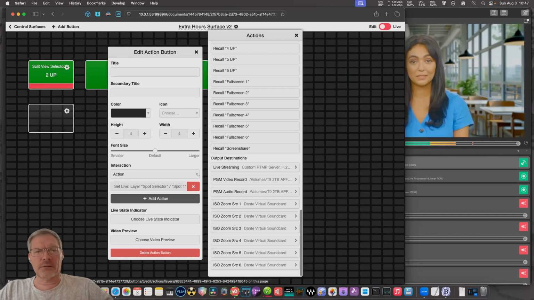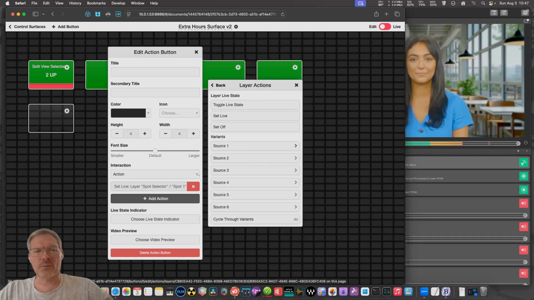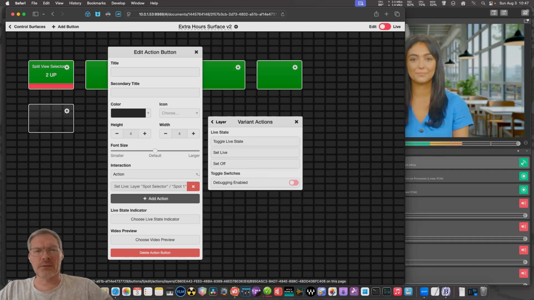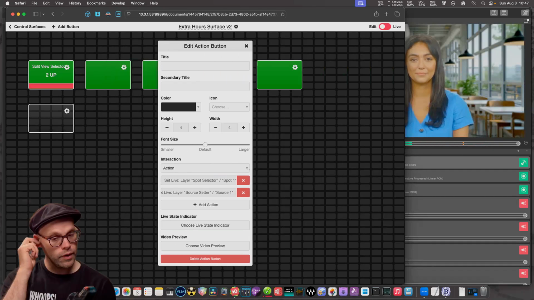Okay. Now the second action will be the setter. And we also have the setter information, and we want to have the source 1 there. And toggle this live. So that is live, yeah. Yeah, correct. Okay, I'm following.